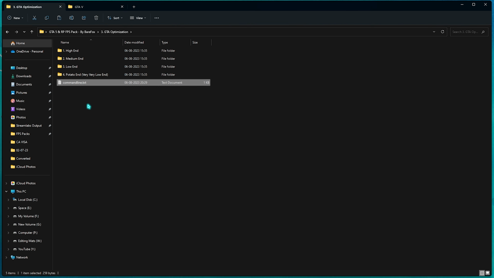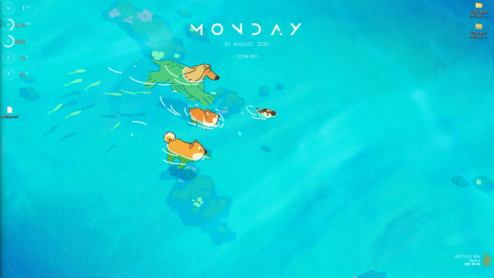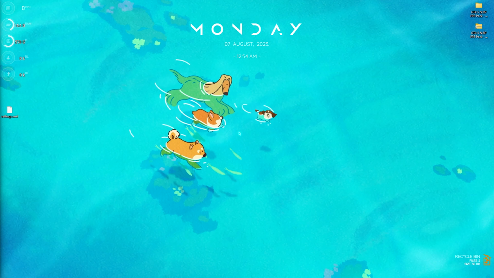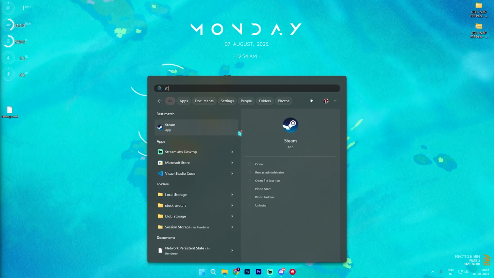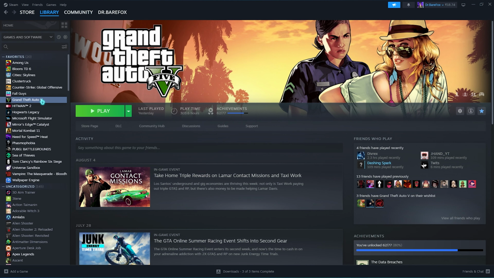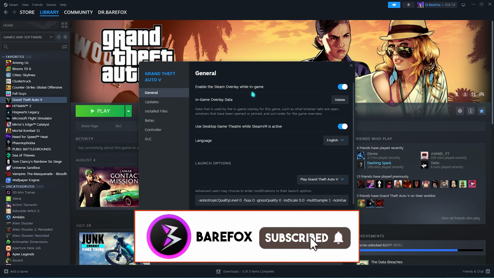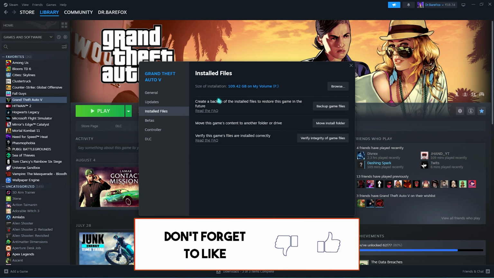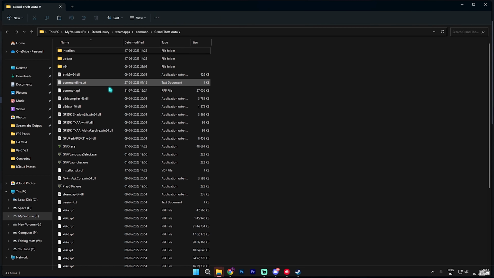What you need to do is copy this and then go to the installation location of your GTA 5. It could be via Epic Games or via Steam. I have my game on Steam, so I need to open up Steam, locate my GTA 5, go to properties, and then over here, go to install files, click on browse. And here is my installation location of the GTA 5.